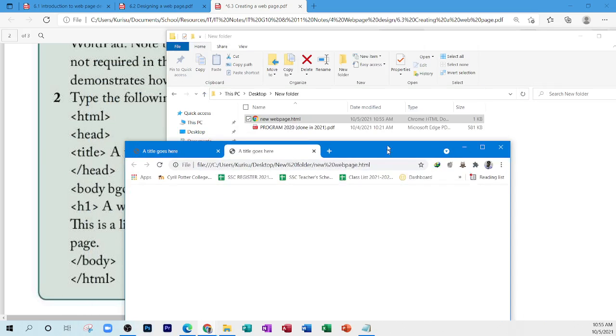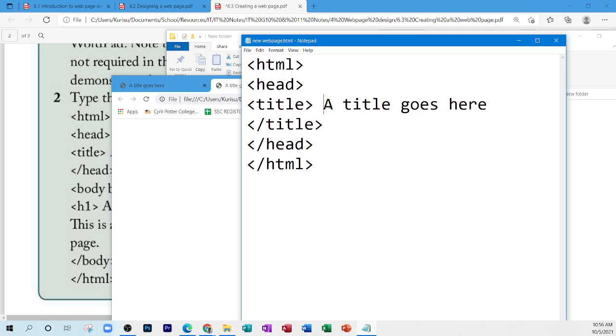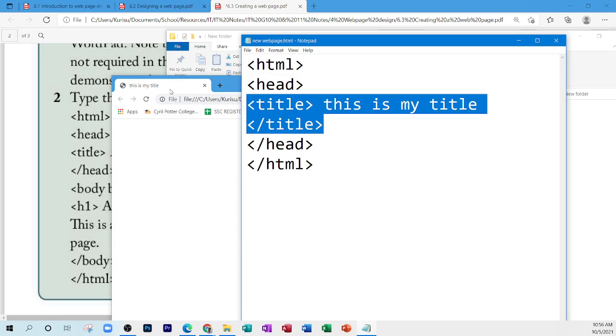Notice that title. Where is the title? A title goes here. That's what is showing up at the top in the tab. So that title tag appears in the tab. If we go back here and we delete this and change it to "This is my title," and we save and refresh, notice the update. This is my title. When we put in this title tag, this is where it appears.